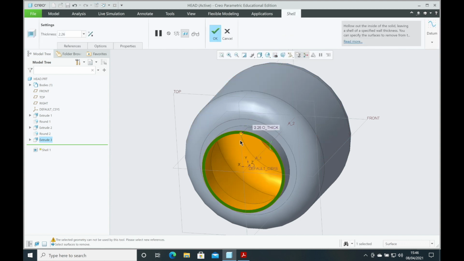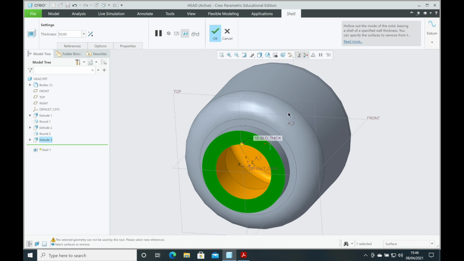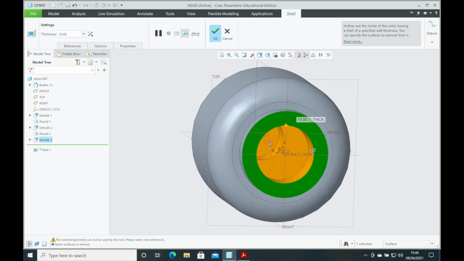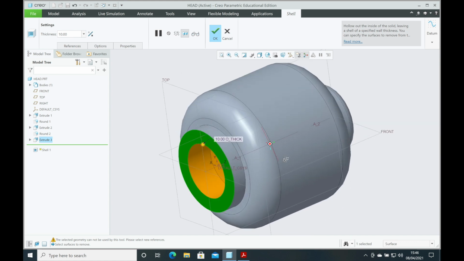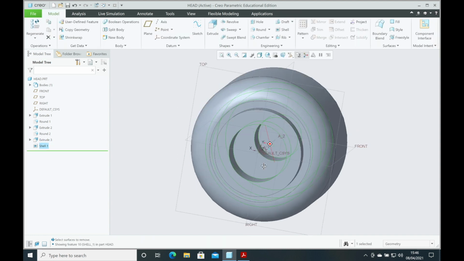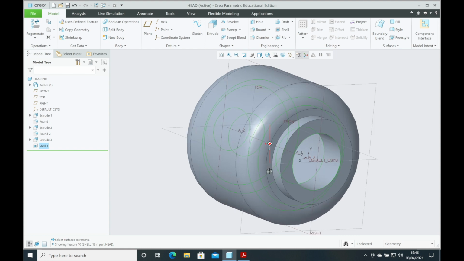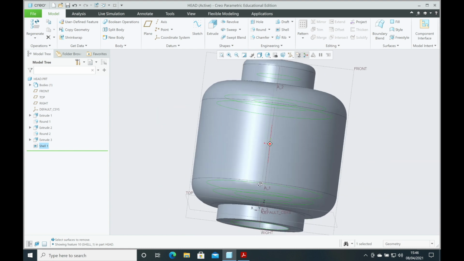And when I do that, it shells, it removes all the material inside of it. And it's given us a dimension of 2 point something. I need to change the thickness to 10. Now remember, each time we change the numbers, it's in the top left hand corner, and we just press the green tick when we are happy with that. So as soon as we're happy, we press the green tick and we've got our Lego head.